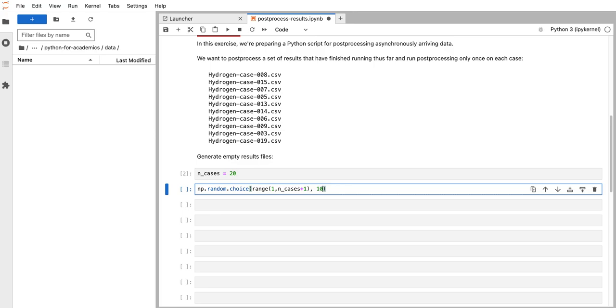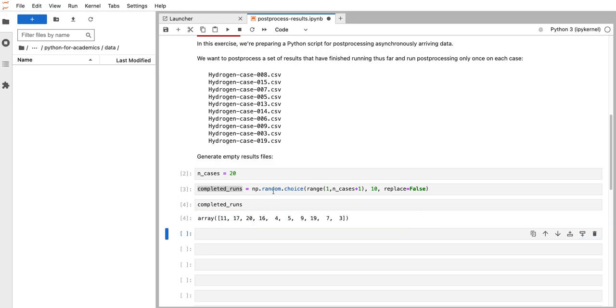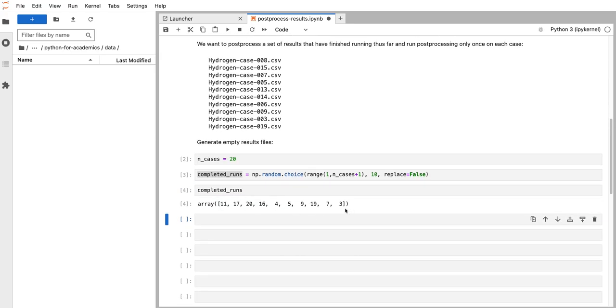And let's say that we're only going to select 10 integers from between 1 and 20. And in order to select without repetition, we're going to set this flag replace to False. And now I'm going to set the output of that random.choice function to this variable completed_runs. So now if we look inside of that array, there are 10 integers between 1 and 20 without repetitions.